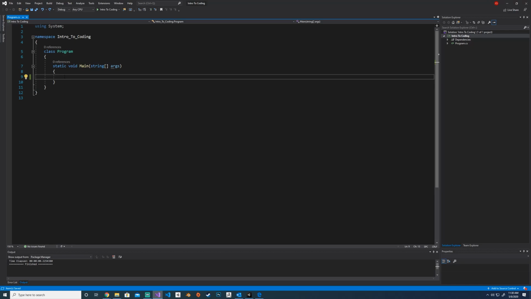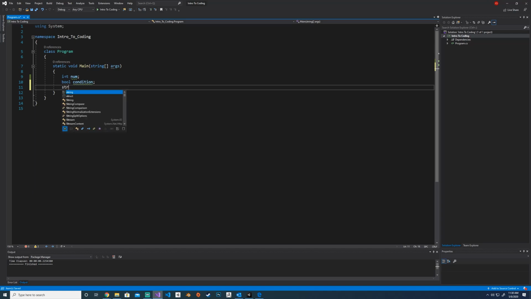Personally, I would say the three main data types that you'll constantly be using are int for integer, and we'll say num. We will say bool, and we'll say condition. And then string, and we'll say words. All right.